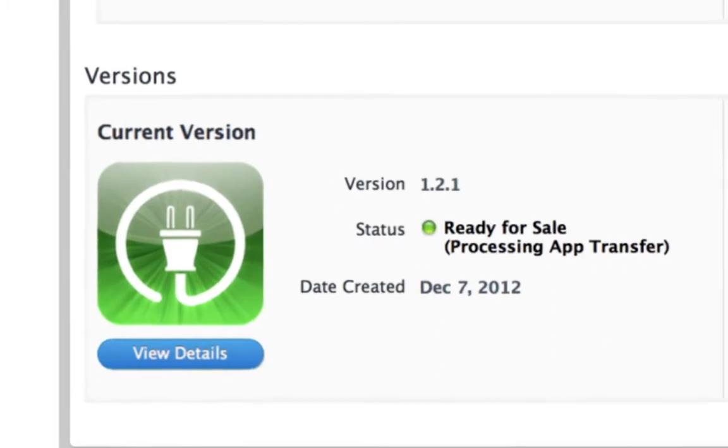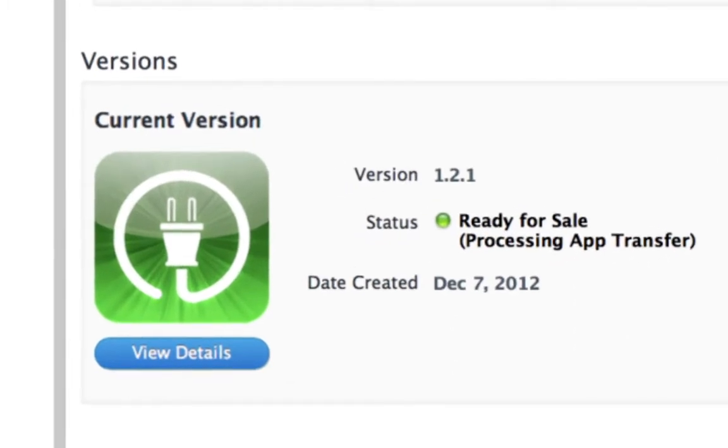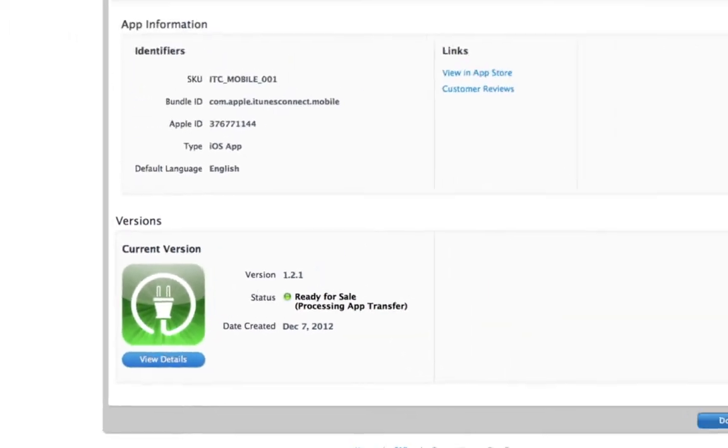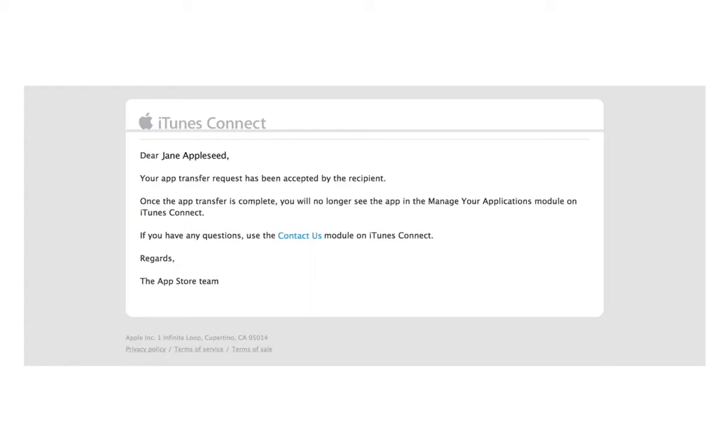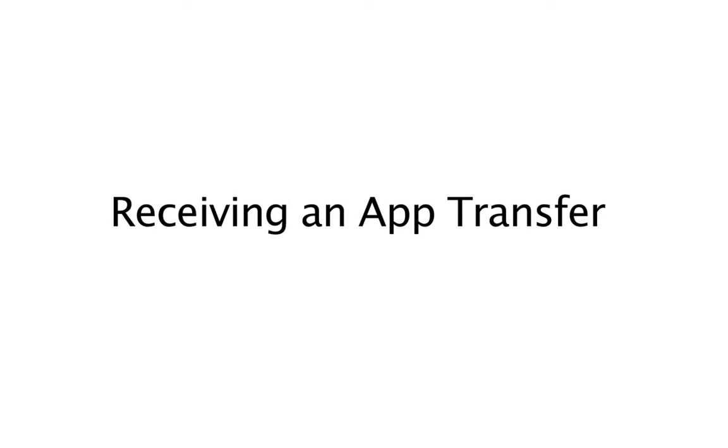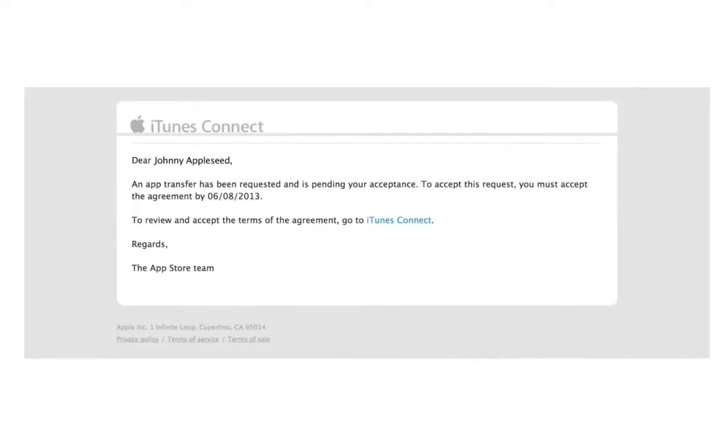Once the recipient has accepted, your app will move into the state Processing App Transfer. At this time, rights and pricing for the app will not be editable. When the processing completes, you will no longer see the app or any of the app's information in your account. If you are receiving an app from another developer, an email notification will be sent to the team agent when the app is ready to be transferred.